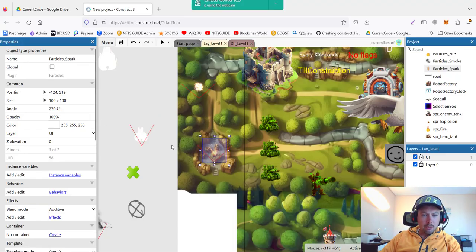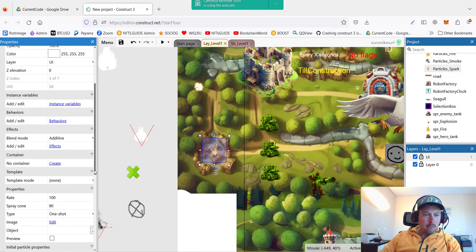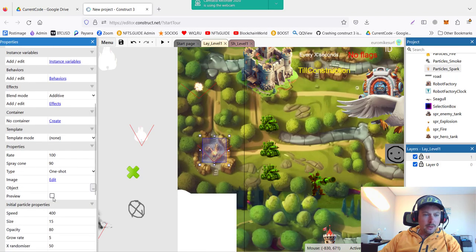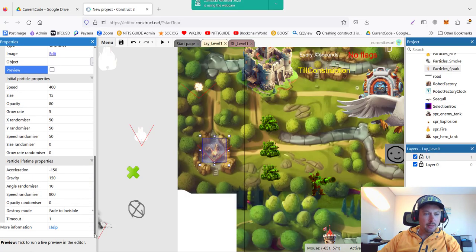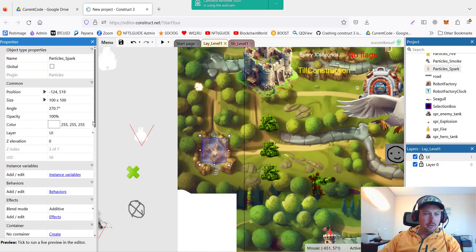The next one we have is sparks. Sparks are a one-time burst, they're not continuous. See here, the type is one shot. It's like poof, and that's all. Poof. Again, I'll show you just my settings. If you want, you can pause.